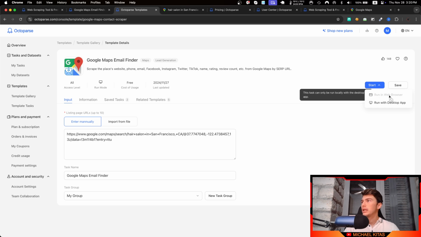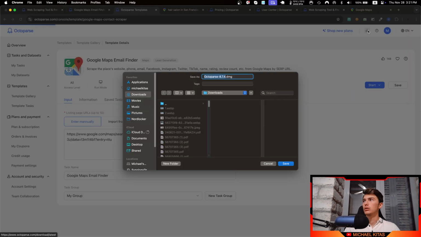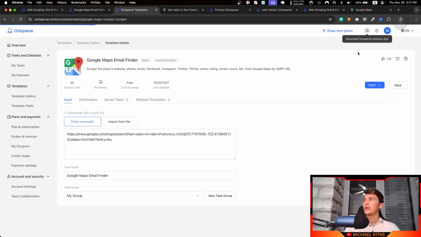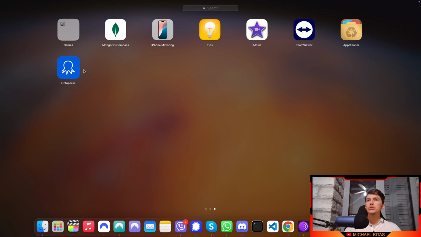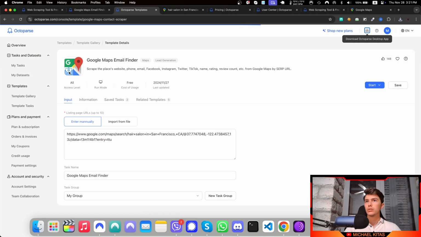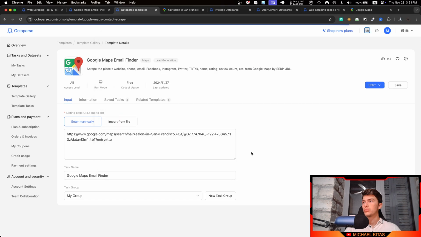You can either run it in a web browser, basically on the cloud, or run it with a desktop app. Now, this template in specific requires you to run it locally, which is fine. Let's go ahead and do that. So first of all, you want to click right here and download Octoparse desktop app, click save. Now it will install the Octoparse for your operating system, which is great. So once it downloads, just click it, install it, basically follow the basic steps and that's it. Now once it is installed, go ahead and open it. And make sure you log in. I'll use my Google account.